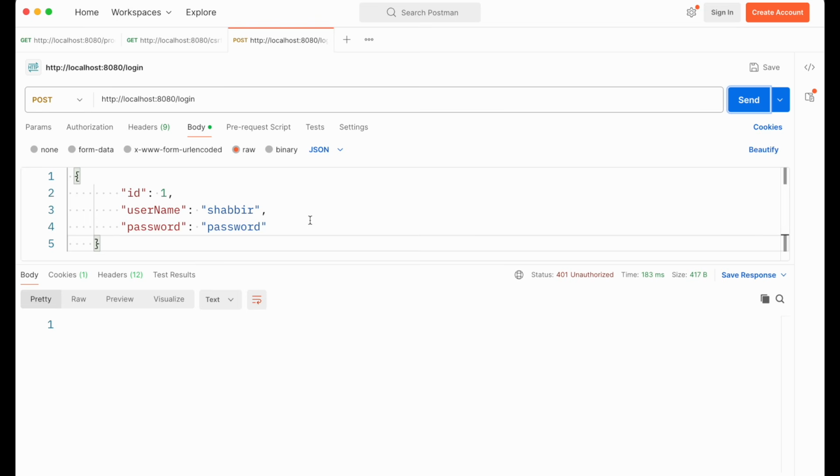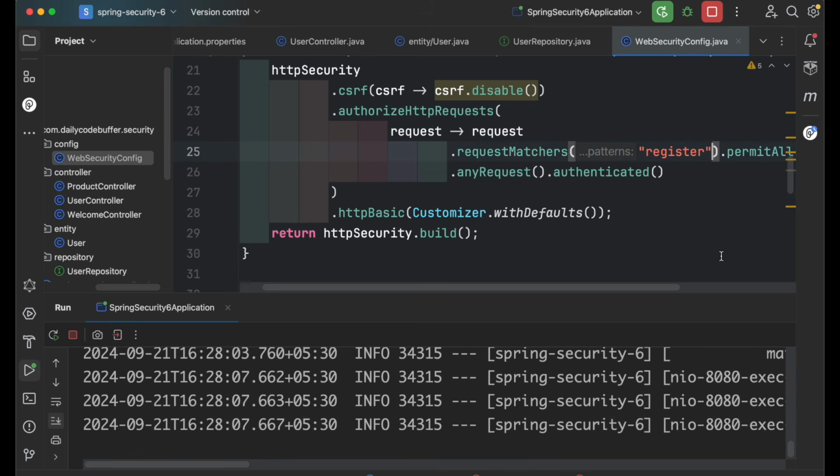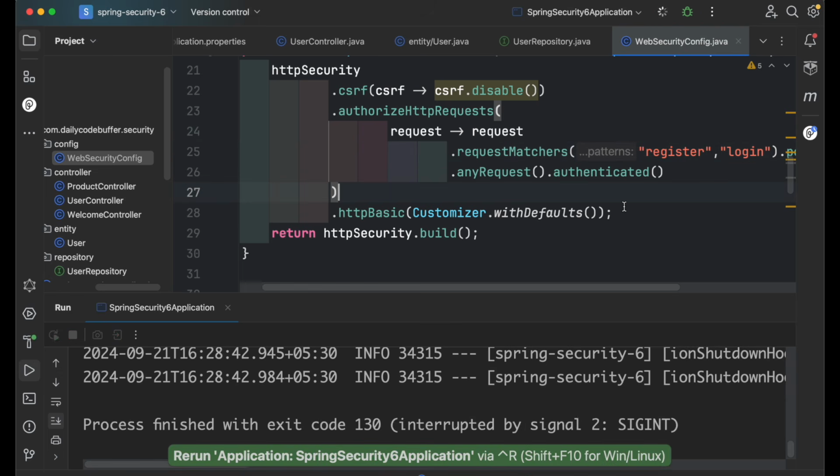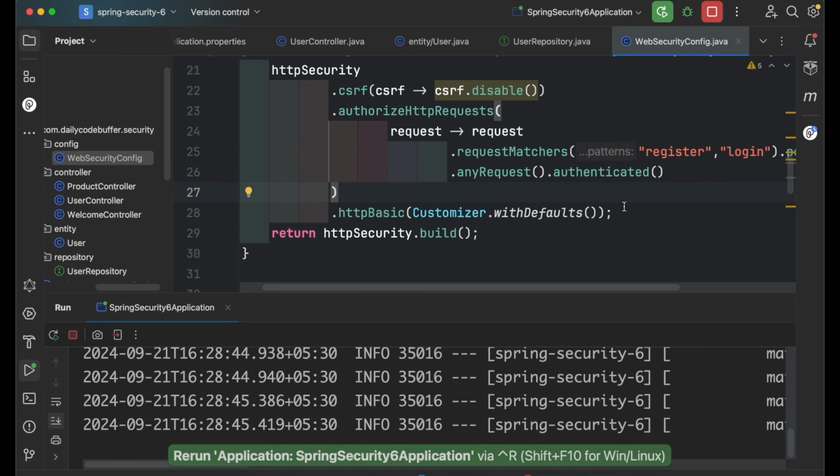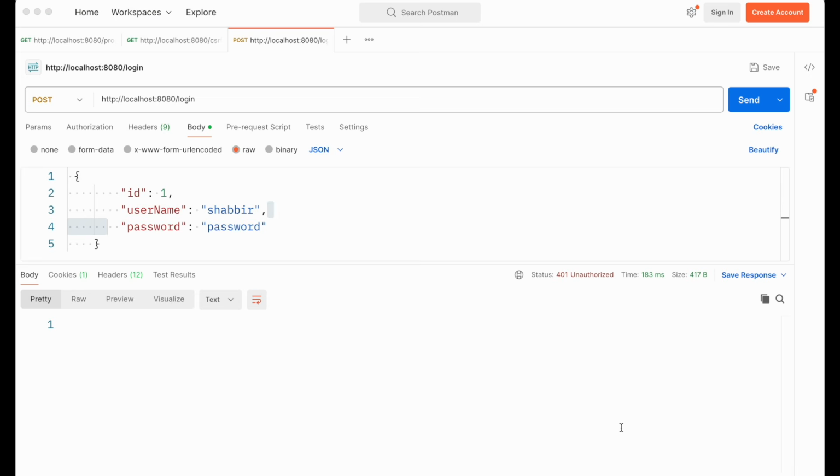So like register, I need to bypass login as well, because once I bypass login and then give the username and password details, it should authenticate me, and then the rest of the APIs should work, right? So for this, I will bypass login as well. I'll define that if it's login, bypass it. So let's restart. Okay, so now this is bypassed, and if I hit send, here you can see that I'm getting success.